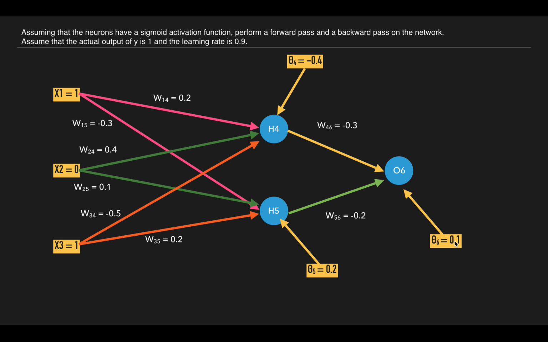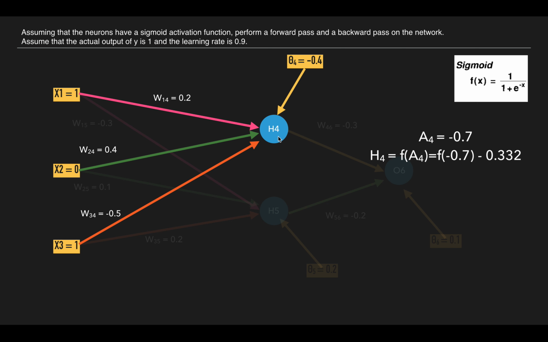Okay, so first we will calculate for h4. For h4 we will multiply x1 by w14, x2 by w24 and x3 by w34, and sum them up and add the bias to it. After calculating we get the value minus 0.7. You can calculate it on your own.